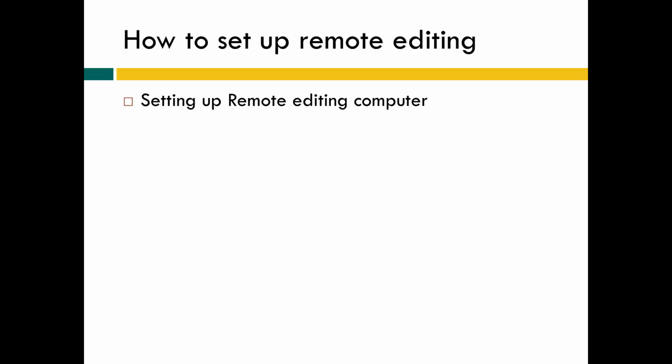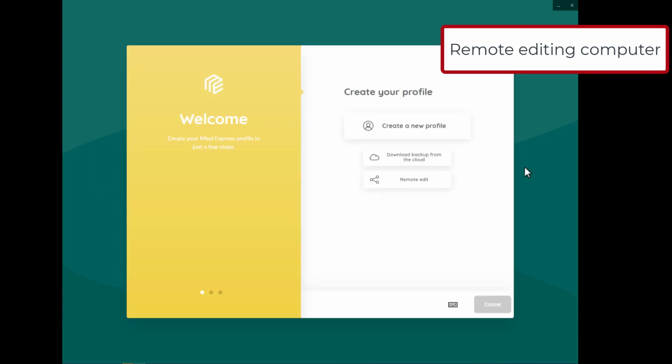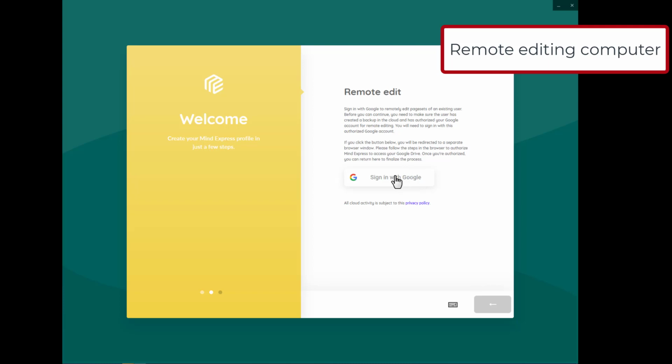The next section shows you how to set up the computer you want to use for remote editing. First, choose the Add Profile button in the portal. Next, choose the Remote Edit option, followed by the Sign In with Google button.